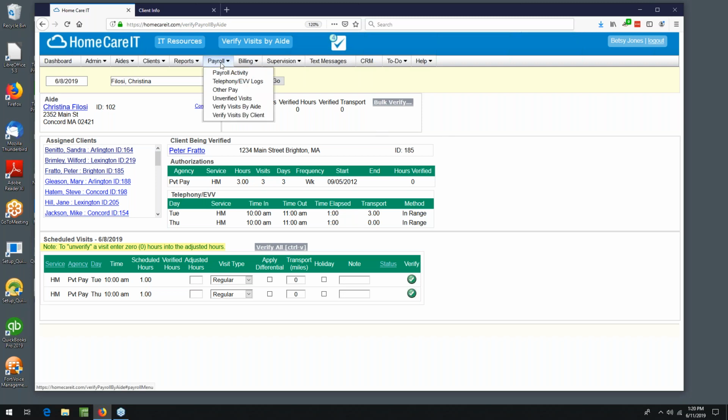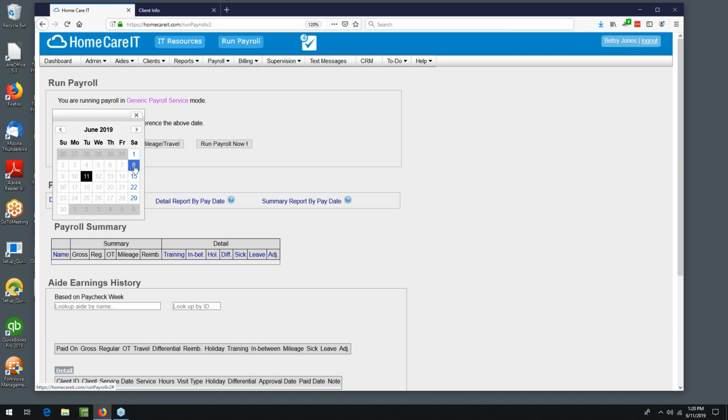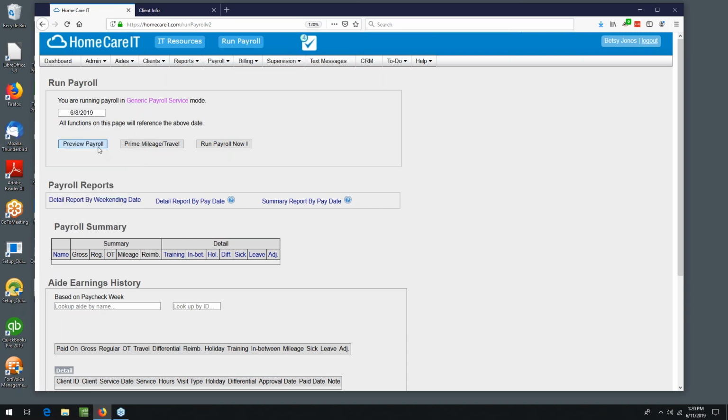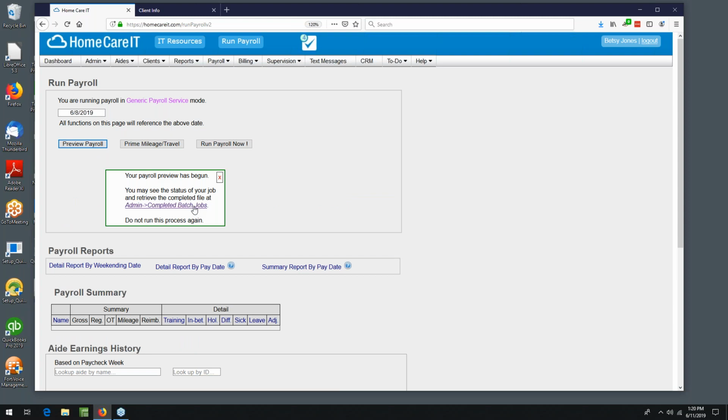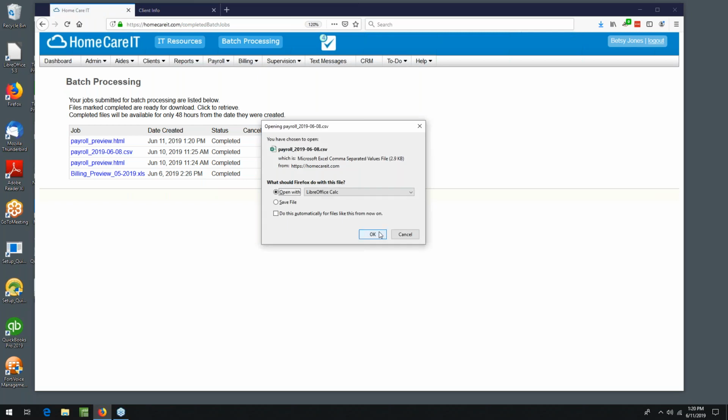When you're finally ready to run your payroll, you'll come here and select the week ending and do a preview. This will show you just a web page.